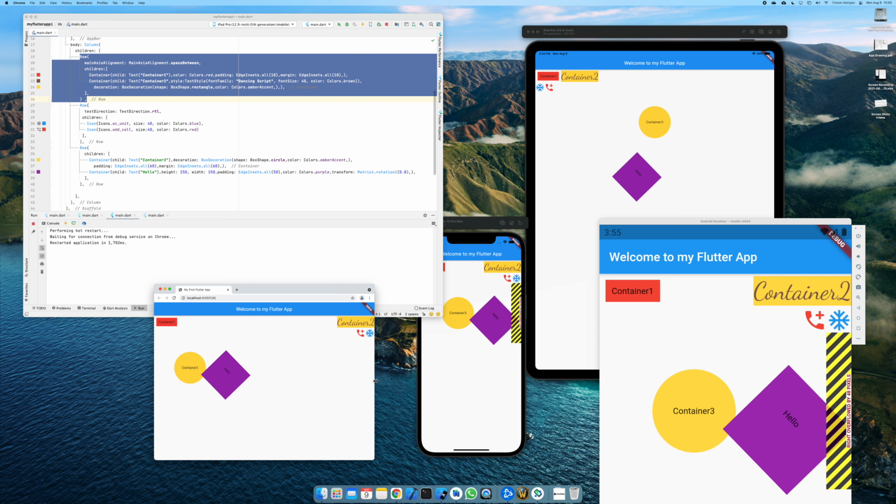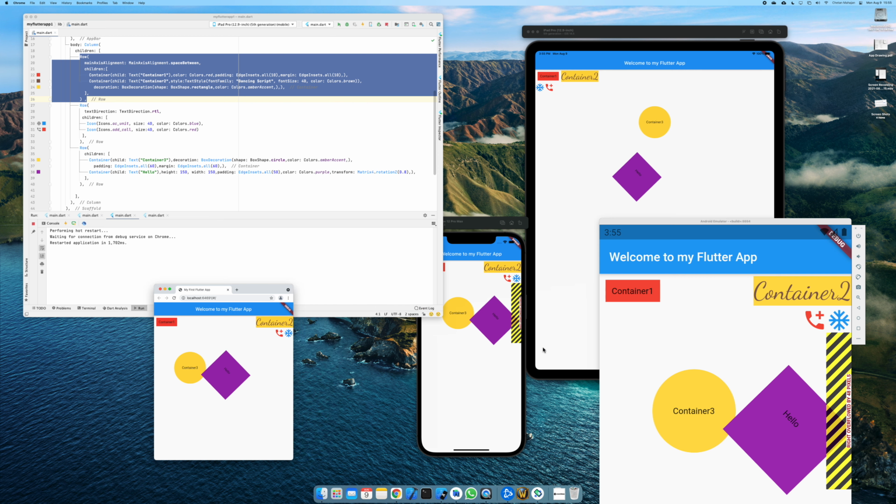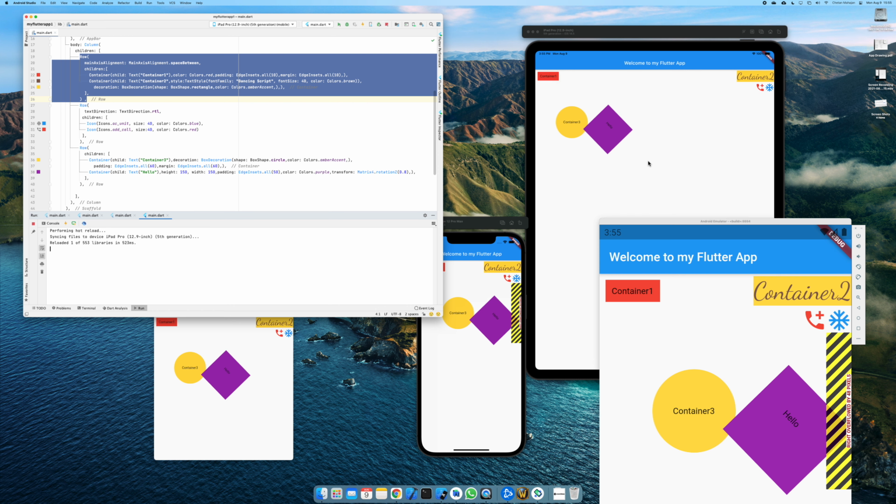Now you see, same things are happening, but different issues are behaving differently. This is showing me an overflow problem on my Android, but my Chrome browser is not showing an overflow problem. Let's see how it goes on your iPad. When I do a hot restart, the iPad is perfectly fine as well.